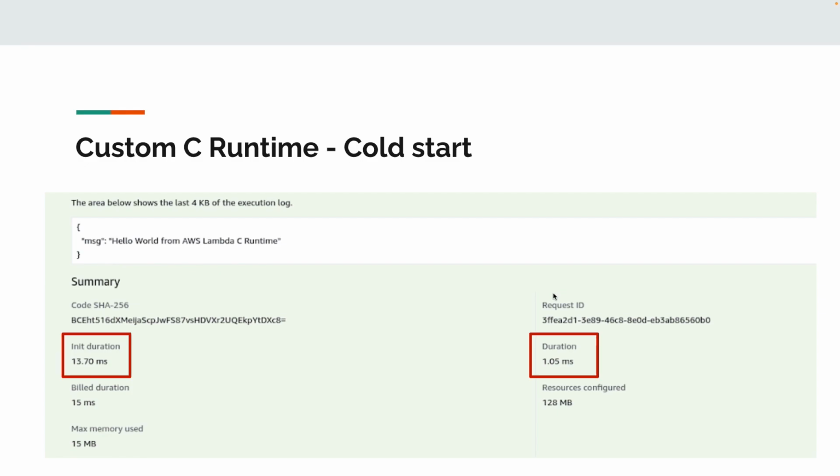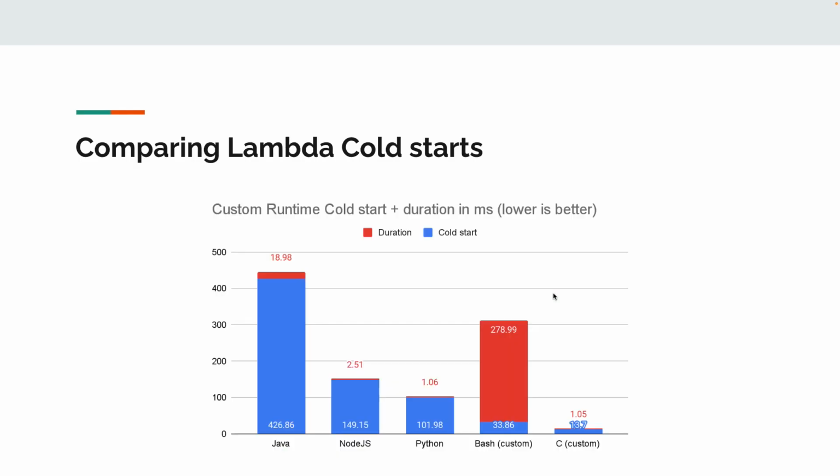Okay, so my cold start is 13 milliseconds, very close to a single digit of milliseconds. That's good, and my duration is 1 millisecond. So the interesting thing is when you stack them together, you can barely see the C runtime there. If you remove the bash from the equation, because that was just an example, it's actually almost 8 times faster than the one provided by AWS. And we didn't do much. We just ripped the low-hanging fruits.